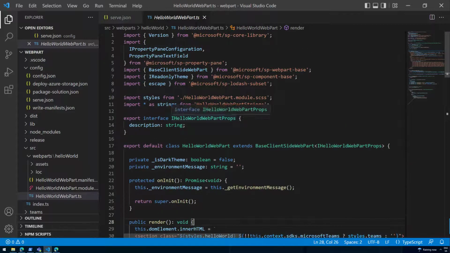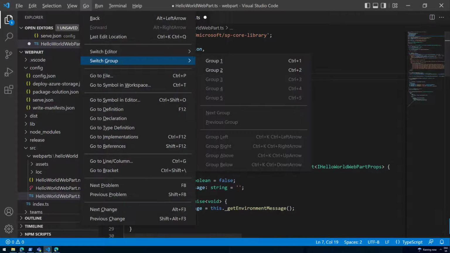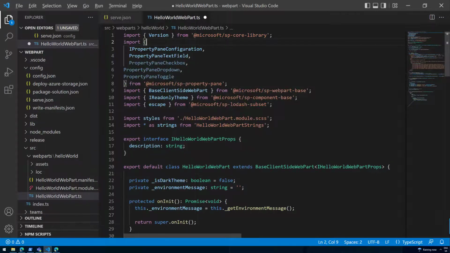I'm going to go all the way up in here where we are introducing property pane configuration and the property pane text field. I'm going to add a few more items. Then I'm going to press Alt, Shift, and F. Oops, wrong button. Alt, Shift, and F. There we go. Now it's formatting that nicely, so I didn't have to format that manually. Alt, Shift, and F on a Windows machine. That's a Visual Studio Code adjustment. So now we're adding those additional boxes and property pane controls to be available.